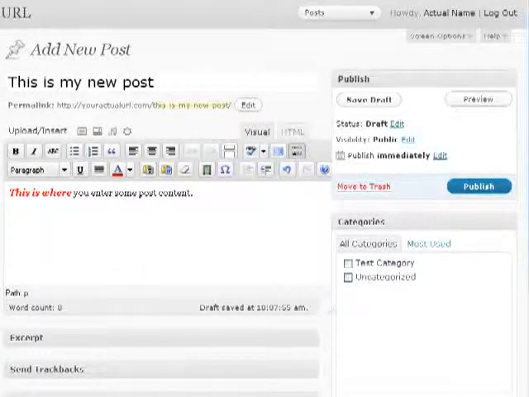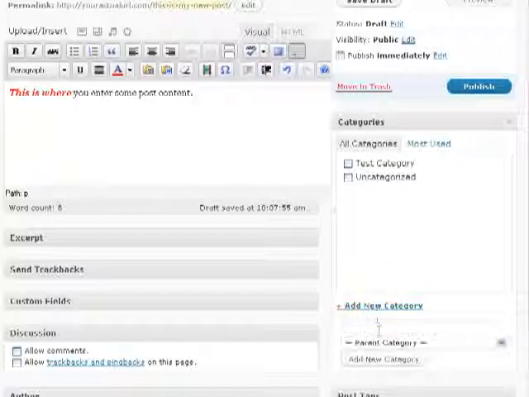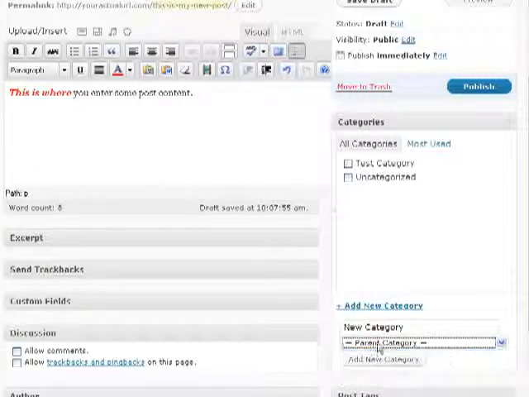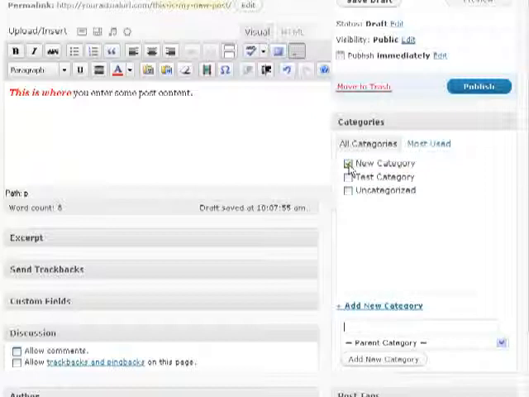And next, what you need to do is select a category. If you want to add a new category, then you can just click on Add New Category and then enter the category name. You can choose whether you want to put it under a parent category or on the top level by itself. I'll just click on Add New Category. So you can see that selected, and I can select more than one category.